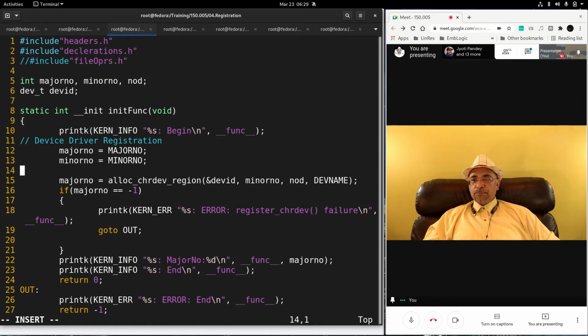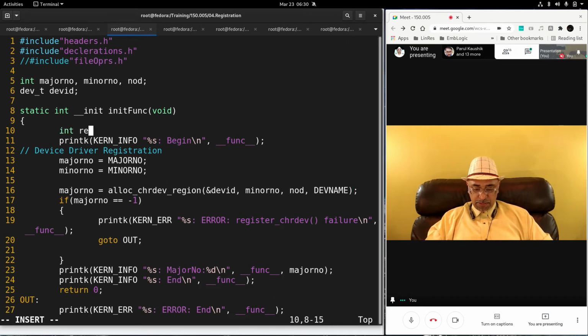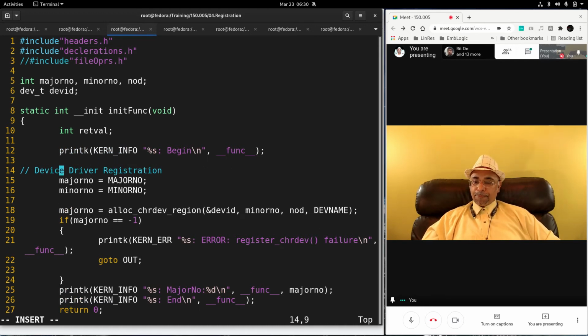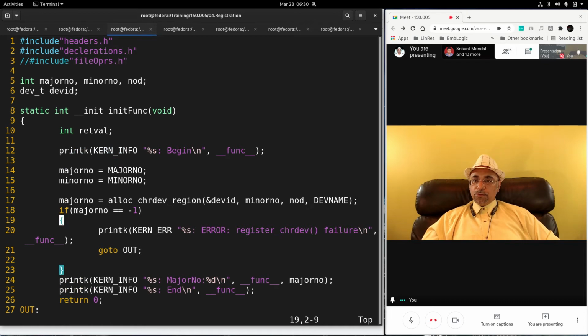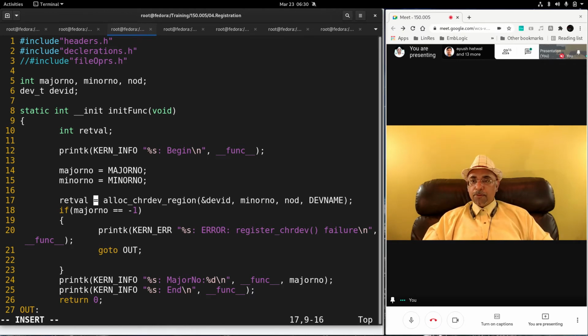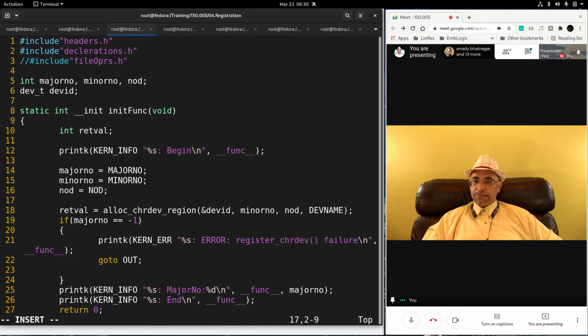Okay. So the return value of alloc chrdev region will be 0 for success. So let's capture the return value in a local integer variable called return value. We missed it. We have to initialize number of devices also. There it is.